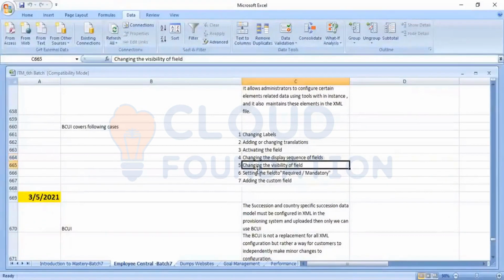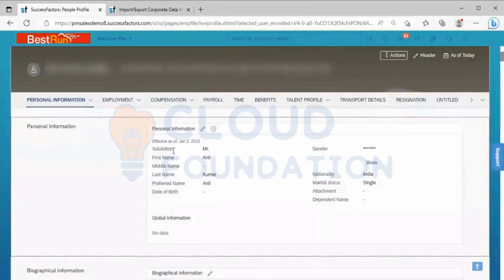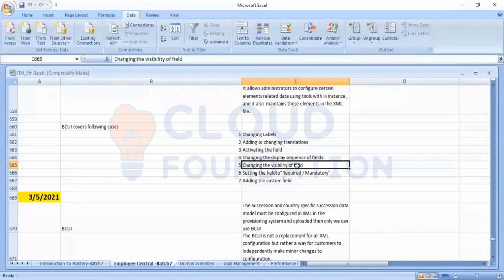Then the visibility. You have activated the field, but you want to hide it. The field is activated, but you are hiding the field. That is called visibility. We have already seen in the XML, visibility equal to none, both.